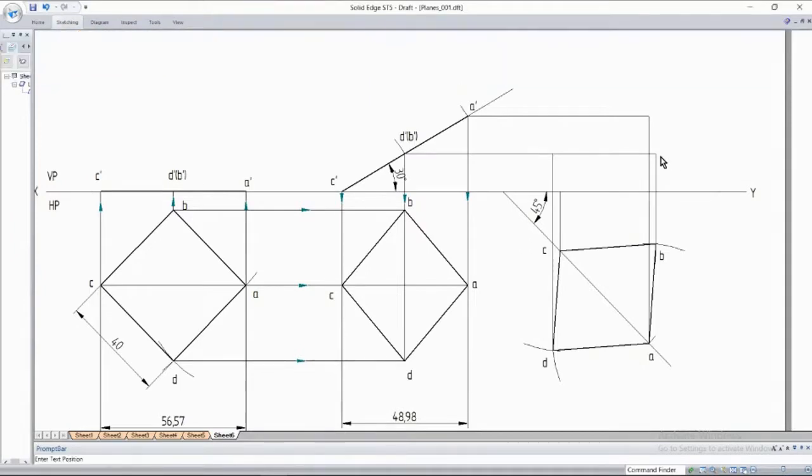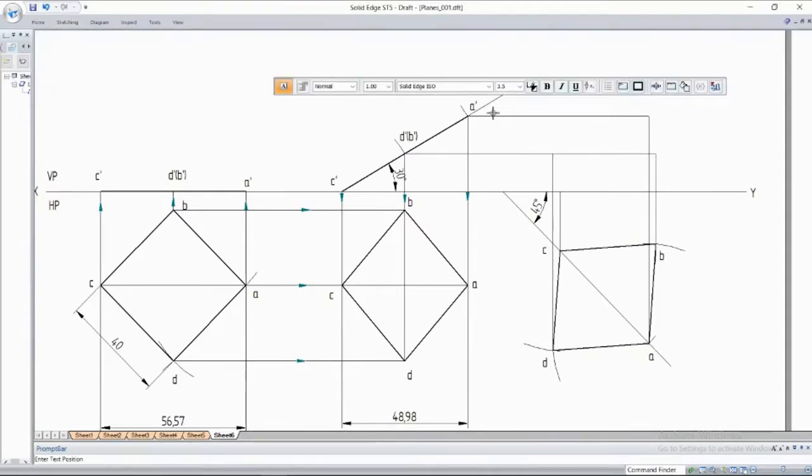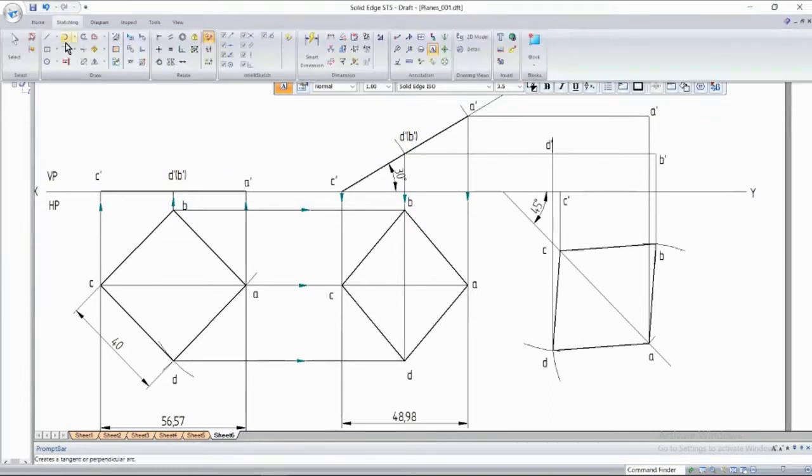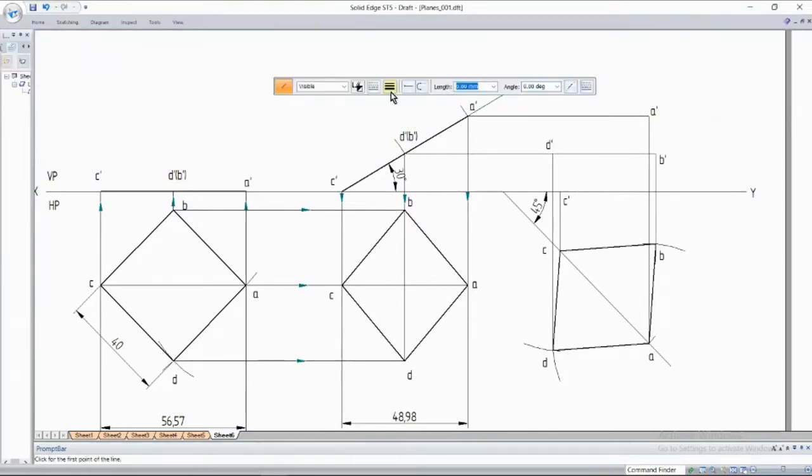Once you join it, make sure first you name it so that there is no confusion later on. This is A dash. So this is B dash. You can see here. This is B dash, and C dash is here, C dash, and this is D dash. And afterwards, you can just join them with thick lines.